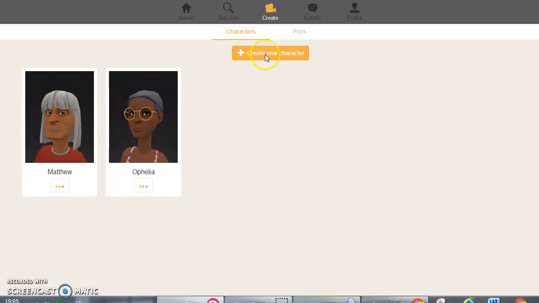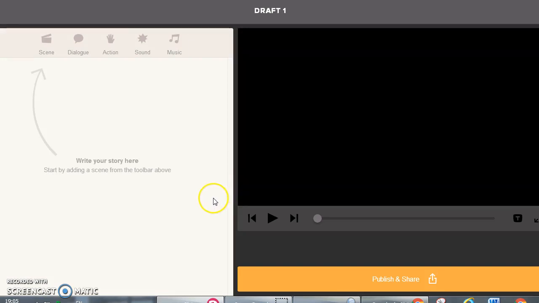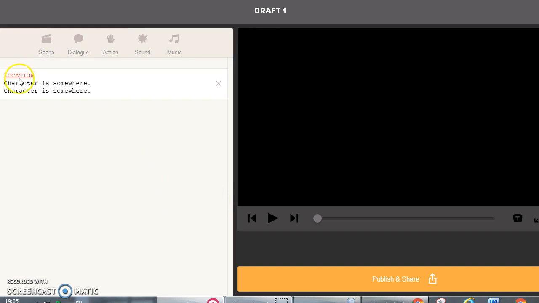Okay, now we don't want to create more characters. We want to create our dialogues. So we go to plots and we say create new plot, press create new plot. And we start with creating the scene. So we choose what kind of scene.